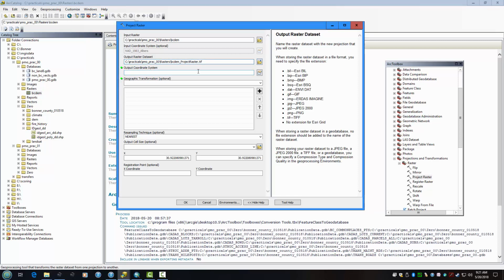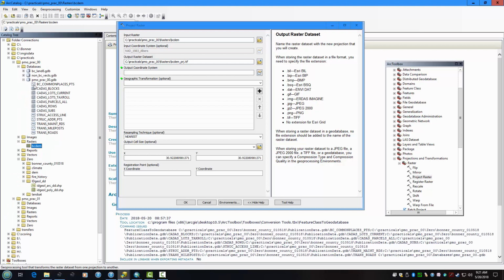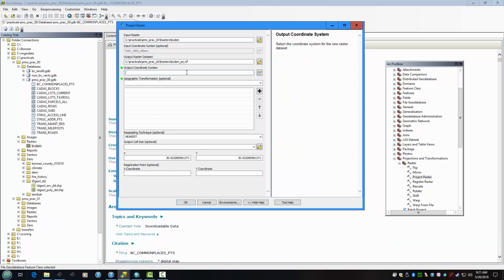I want to call it something else. I'm going to call it BCDEM PRG. I want to keep raster names as short as possible. Now my output coordinate system, I should be able to grab from there. Maybe not. Maybe it won't let me do it that way.